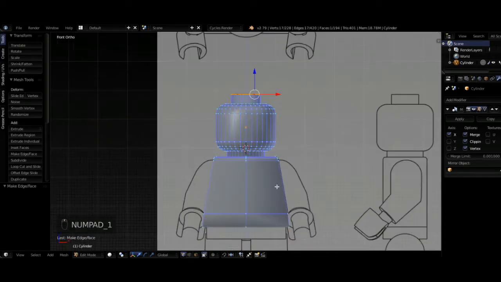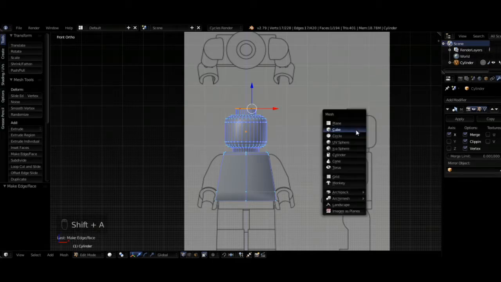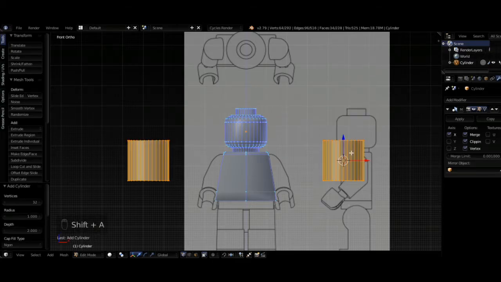Okay, next thing. What should we do next? Should we make arms or should we make legs? I would do the legs for. Oh no, I'll go with the arms. Okay, arms. Press anywhere on this side or that side, doesn't really matter, but anyways, on one side, add in a cylinder.